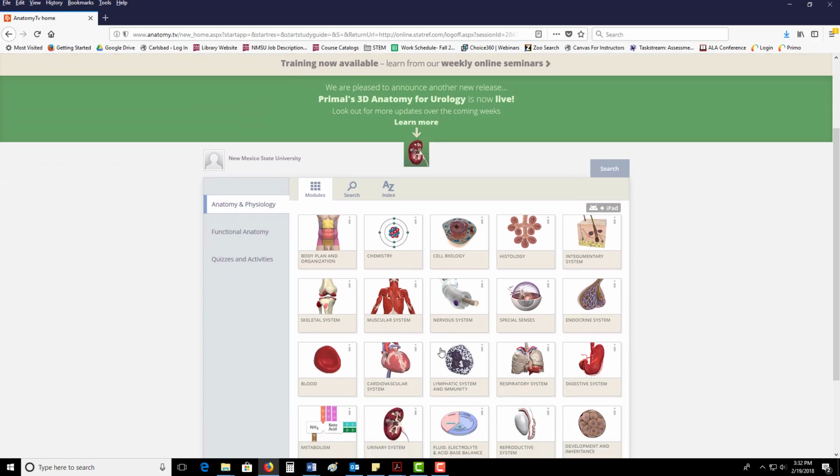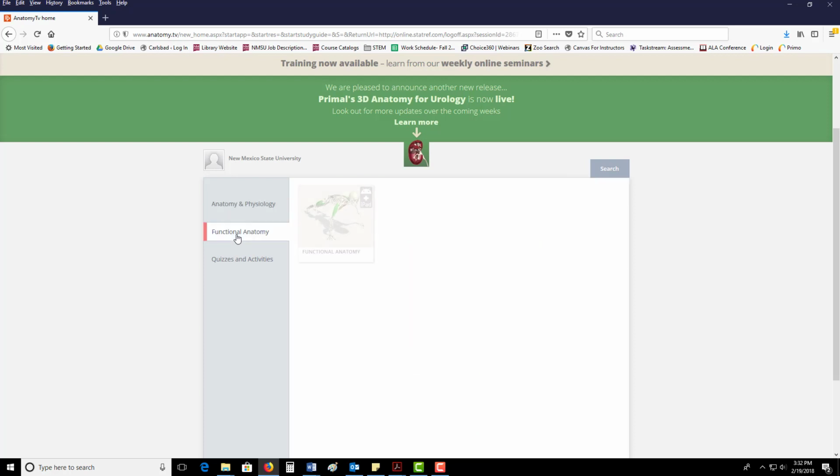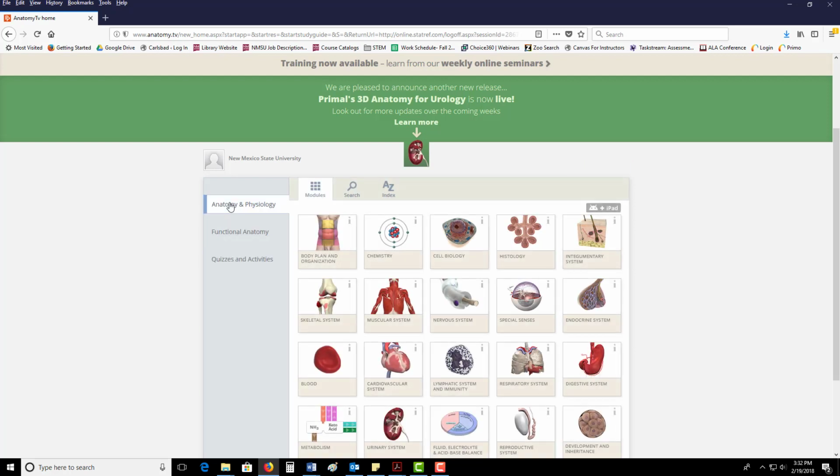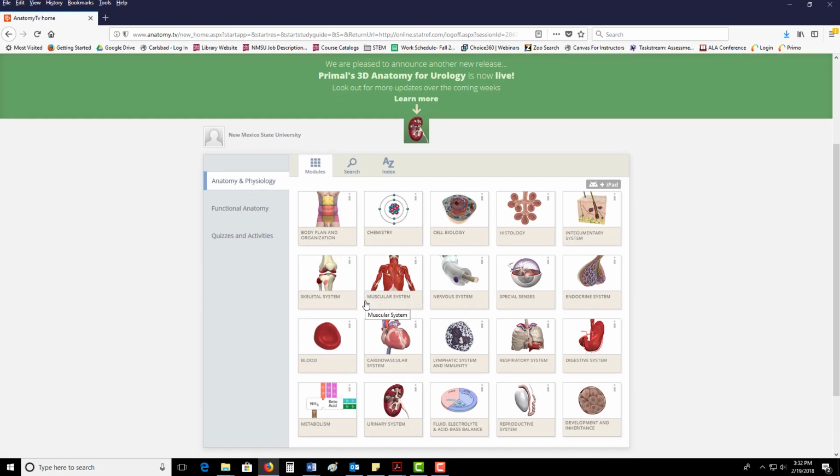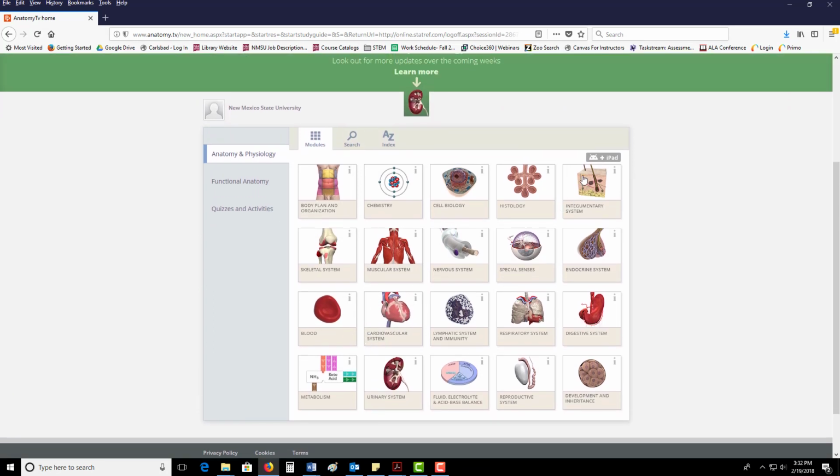They're broken up into different modules, and then you have your Anatomy and Physiology, your Functional Anatomy, and your Quizzes and Activities. I'm going to select Anatomy and Physiology because I want to see all the modules that are available. If you notice, there are apps for Android and Apple. I would like to learn about the respiratory system, so I'm going to click on that.